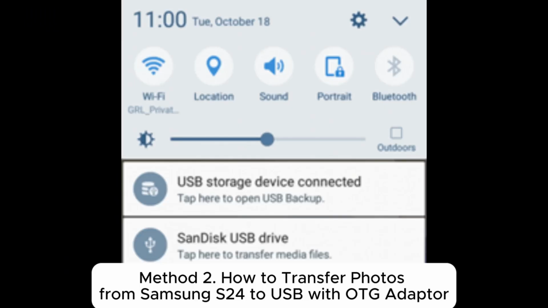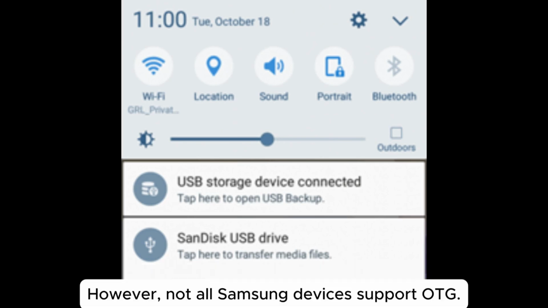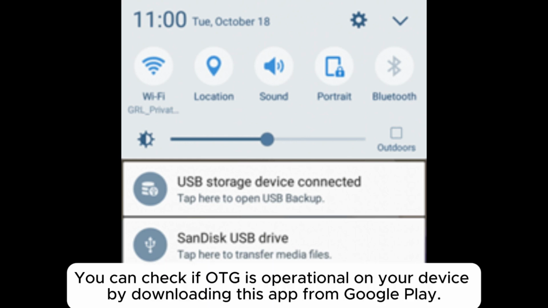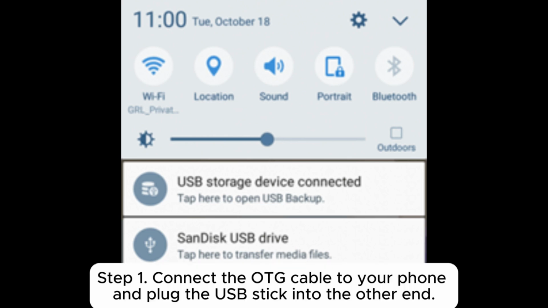Method 2. How to transfer photos from Samsung S24 to USB with an OTG adapter. However, not all Samsung devices support OTG. You can check if OTG is operational on your device by downloading this app from Google Play. Step 1. Connect the OTG cable to your phone and plug the USB stick into the other end.